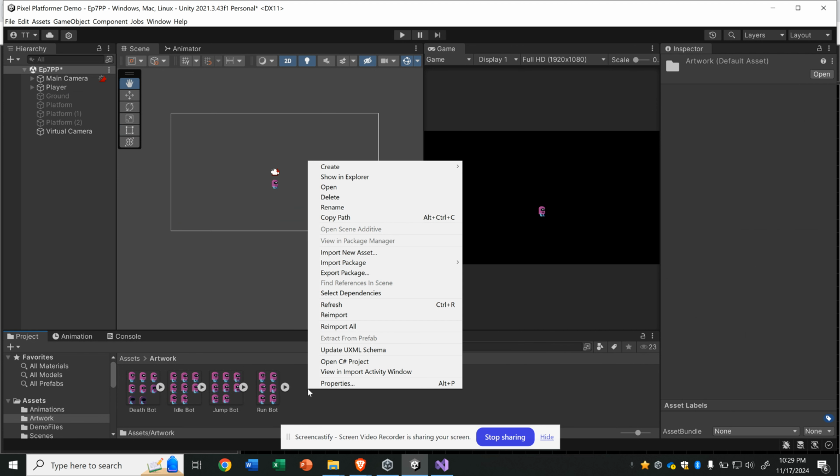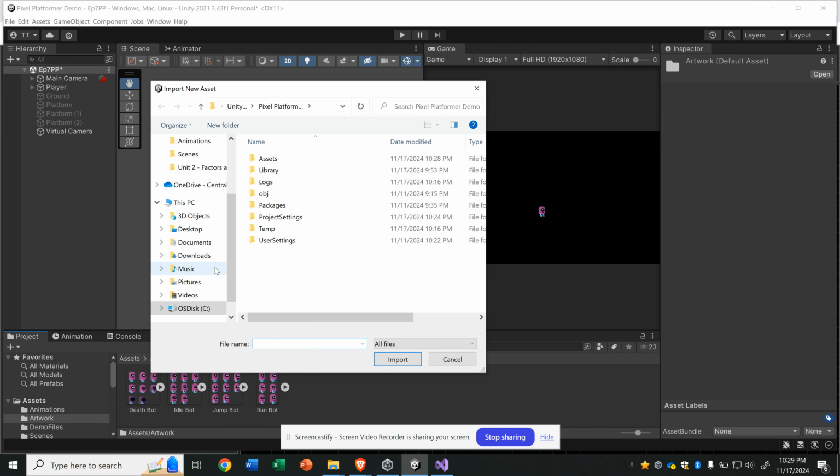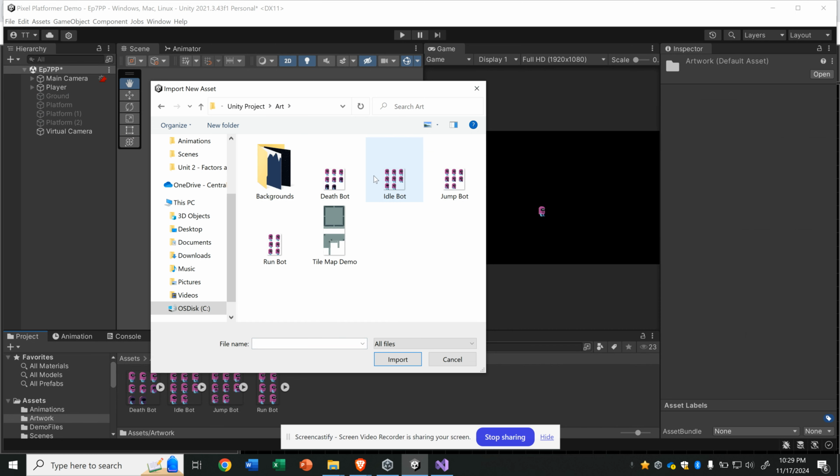So I'm just going to right click here, and we're going to import a new asset like we've done before. And I've stored this back here in art, I believe. Oh, no, it's in my downloads.